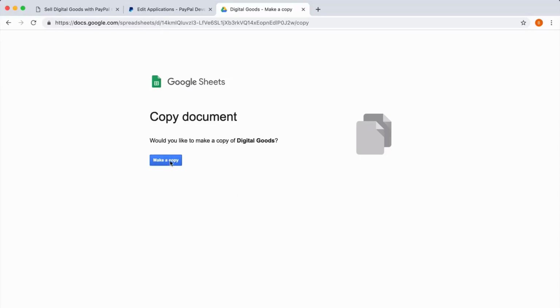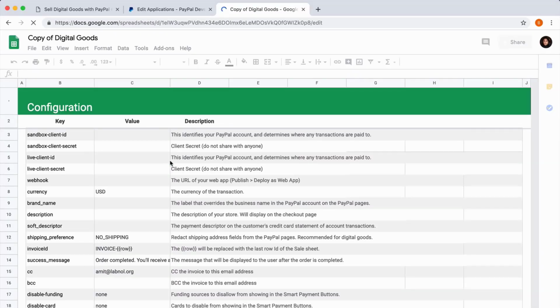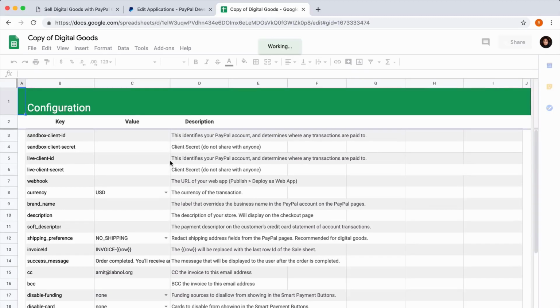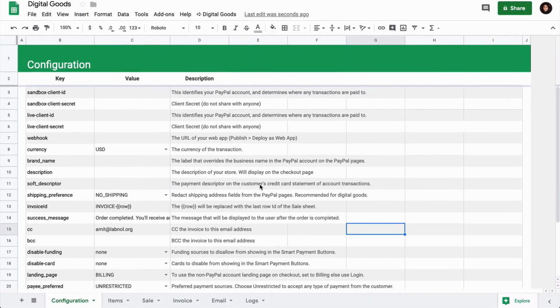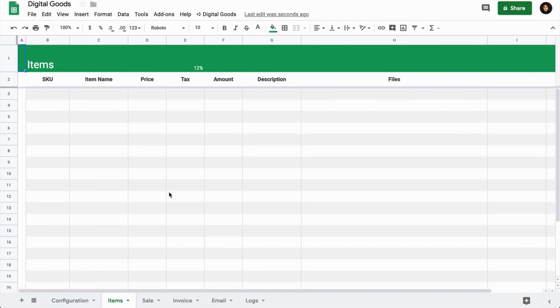And make a copy of this Google spreadsheet in your account. Inside this Google spreadsheet, you'll find a couple of sheets. Now first is the most important, the configuration sheet, where we will enter all our PayPal app details. Next is the items sheet, where we will be entering the products that are up for sale on our store. This sheet also has the files column where you will put the Google Drive files, and these will be sent as attachments when somebody buys the corresponding product.